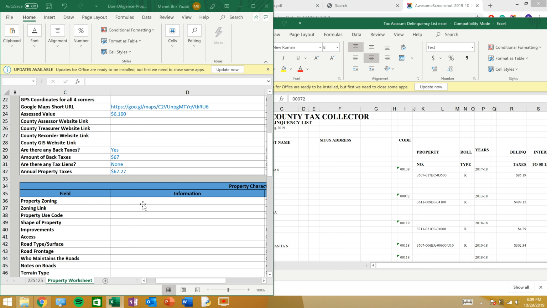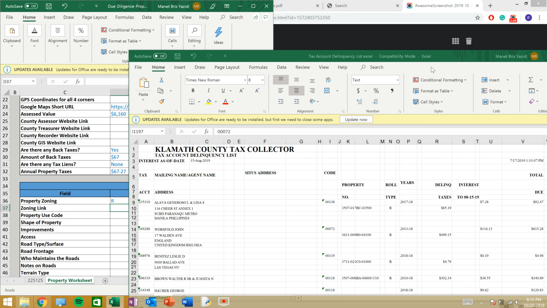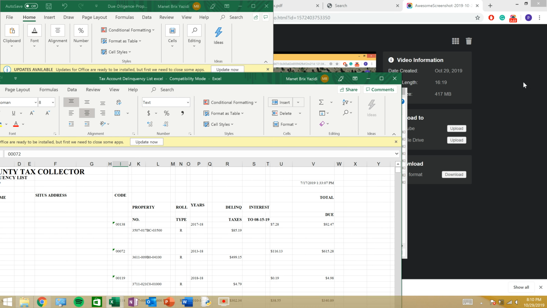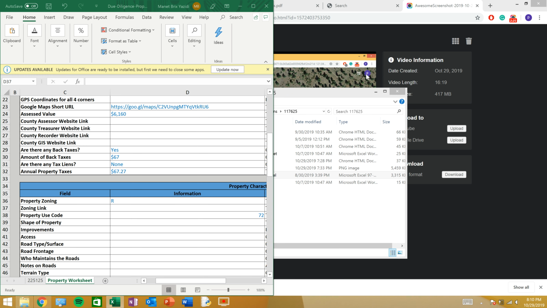So this is going to be R. And then this use code is going to be that 72. Perfect. And this is just zoning link. I'll add the zoning link later.